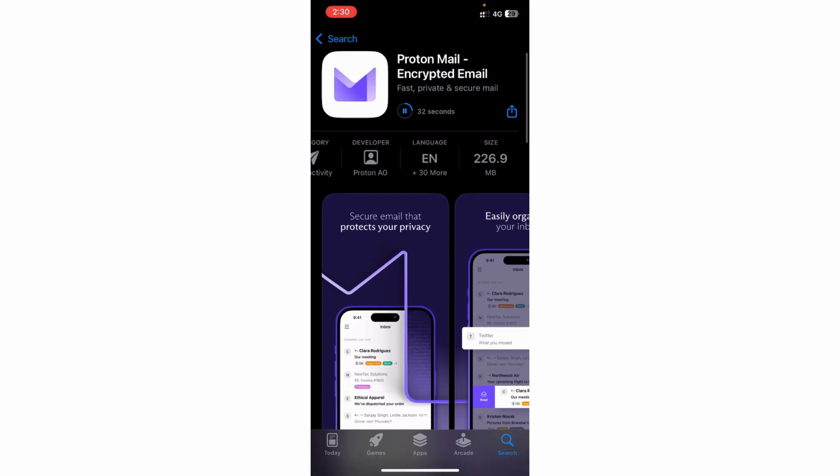So as you can see, now it's downloading. In a few seconds it will be downloaded. So in this way you can download Proton Mail on your iPhone.